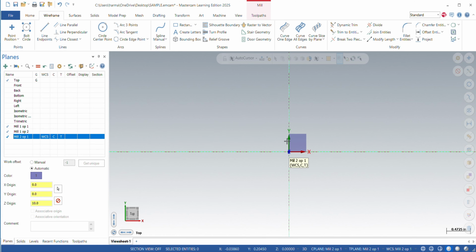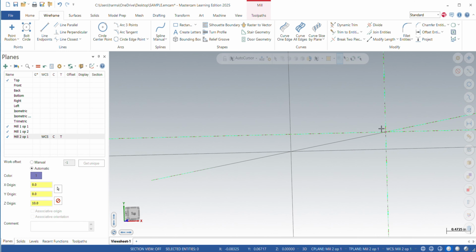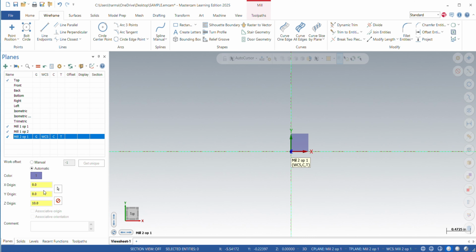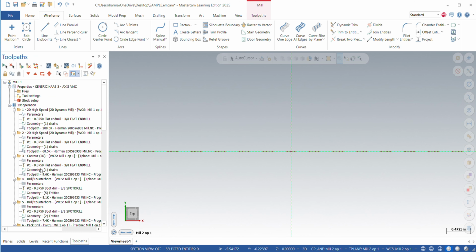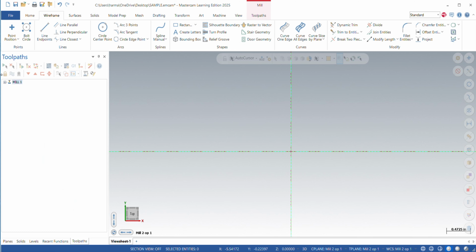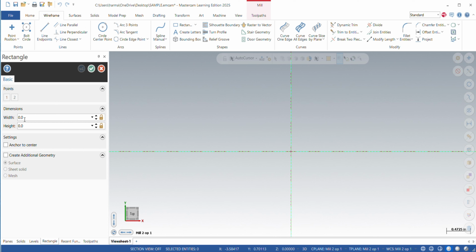Okay, so as you can see now, there is a difference in here. The Z offset is to the top of 10. Go to the levels real quick. See, all my levels are okay. All the toolpaths, minimize it, and we have to make a rectangle first.